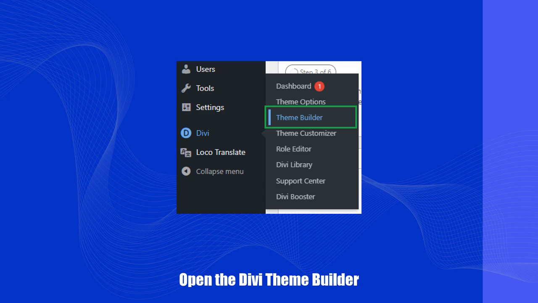Let's get started. To open the Divi theme builder, start by navigating to your WordPress dashboard. On the left-hand menu, look for the option labeled Divi and click on it. Once the submenu appears, select Theme Builder. This will take you to the Divi theme builder interface, where you can create and manage custom layouts for your site's headers, footers, and body content. Here's where we'll begin crafting your custom footer design.